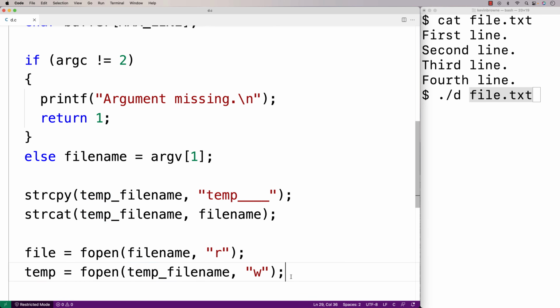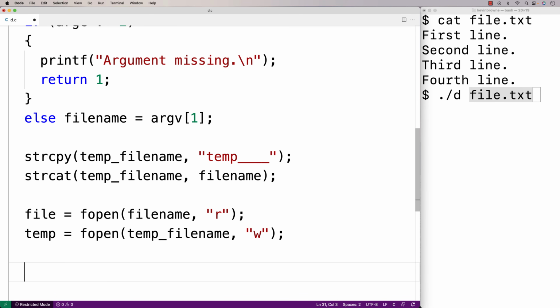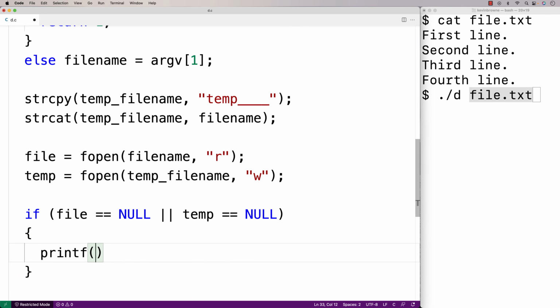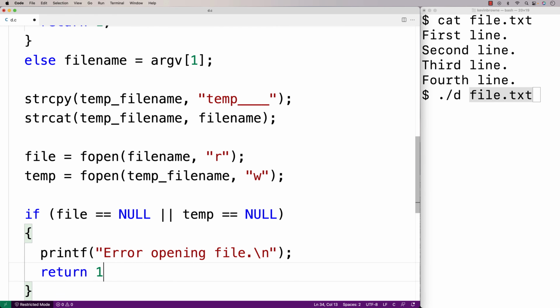Now, if fopen can't open either file for whatever reason, file or temp, or both of them, are going to be set to NULL. So fopen returns NULL if it can't open the file. So we'll check for that. We'll say if file is equal to NULL or temp is equal to NULL, we're going to exit gracefully. We'll say printf "Error opening file\n", and again, we'll return 1 to signal that an error has taken place.